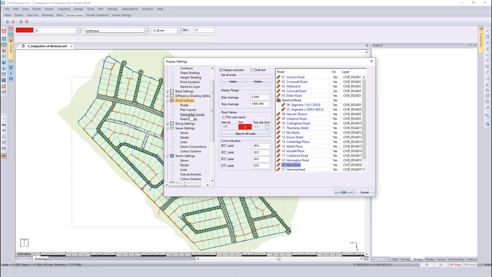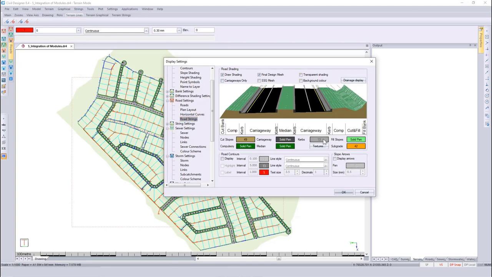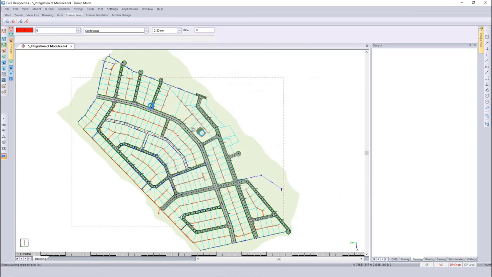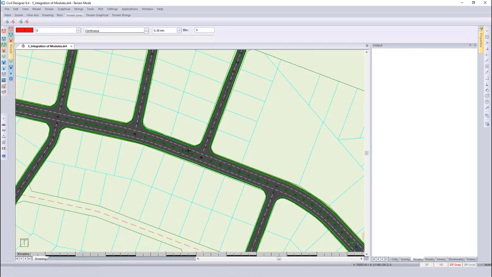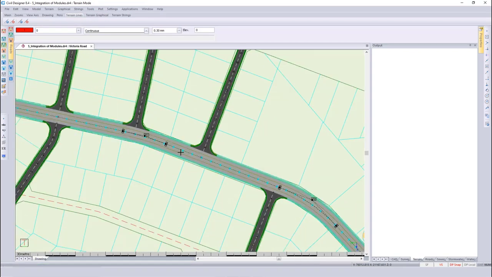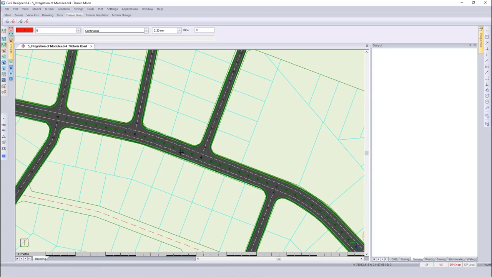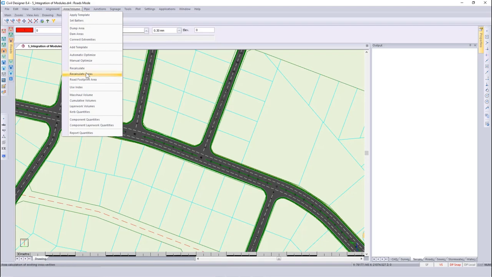Looking at the road settings, turn off the transparency. We then focus in on this longer road, which is Victoria Road, and it's a dual carriageway. Selecting it and pressing escape. There's numerous volumes we can look at within the roads mode. Let's start by going to area volume, cumulative volumes.